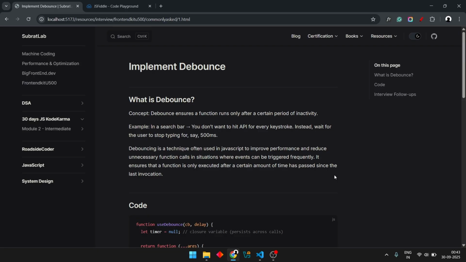Debouncing is a technique that improves the performance of your web application by reducing unnecessary frequent function calls in situations like when an event is triggered very frequently. It ensures that the function is only executed after a certain period of inactivity. Let's try to understand this.